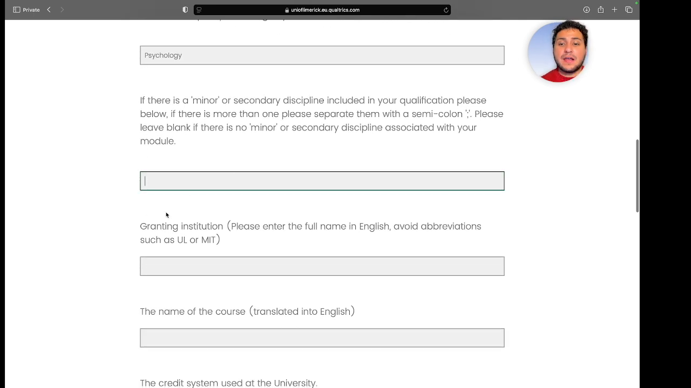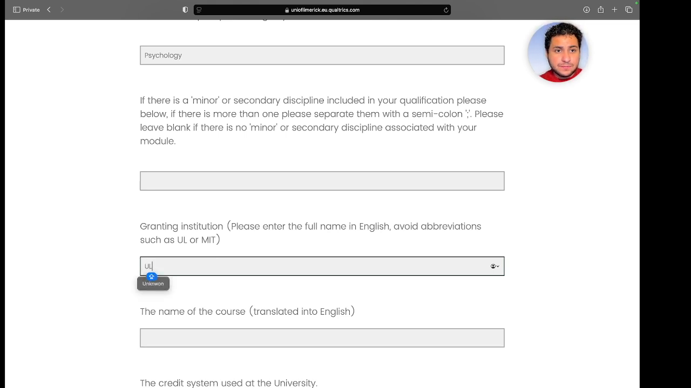Now granting institutions, please enter the full name in English, avoid abbreviations such as UL or MIT. So for example, let's say I graduated from University of Limerick, you cannot put UL. You need to put University of Limerick. This is very important, that you don't use abbreviations in this part.